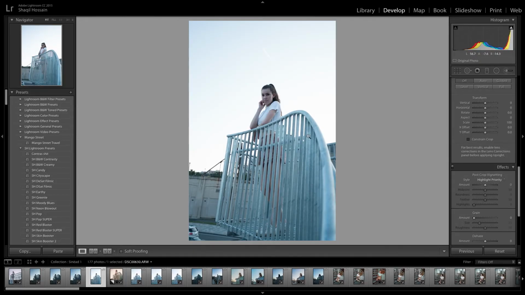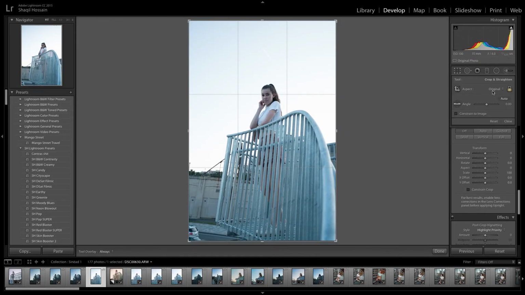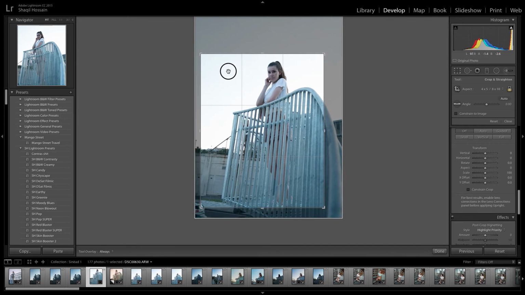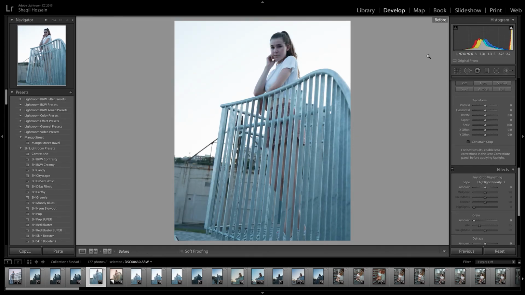So with this picture, I like to start off by cropping. Some people like to crop at the end, but I personally prefer to go right away and get that Instagram crop, because most of the time these pictures are going to go right up onto someone's Instagram. So I'll crop it, boom, I'm happy.